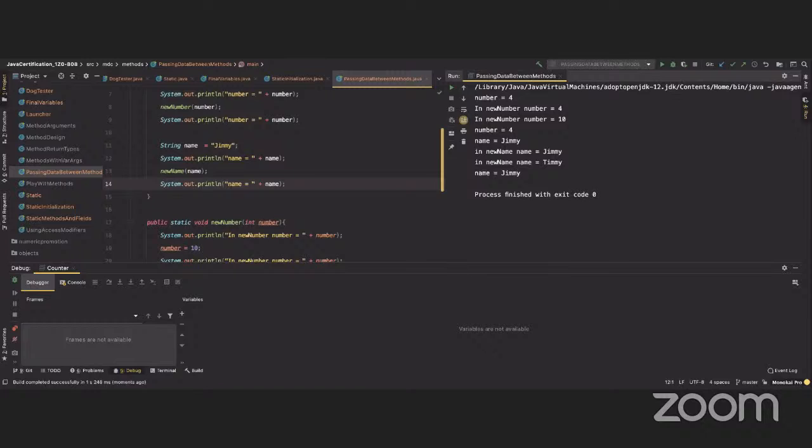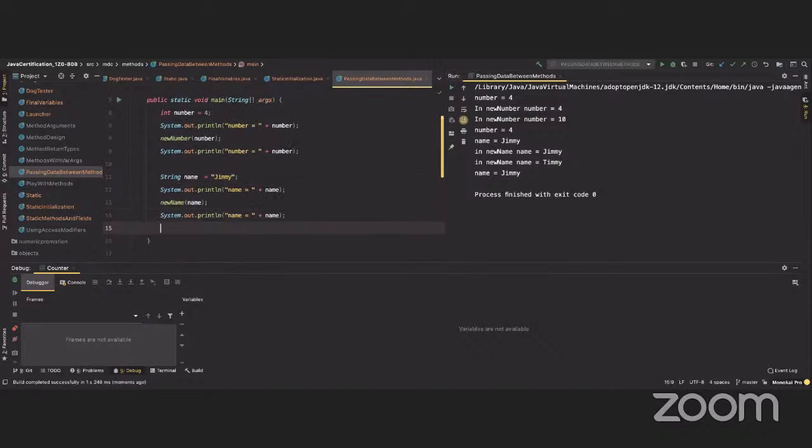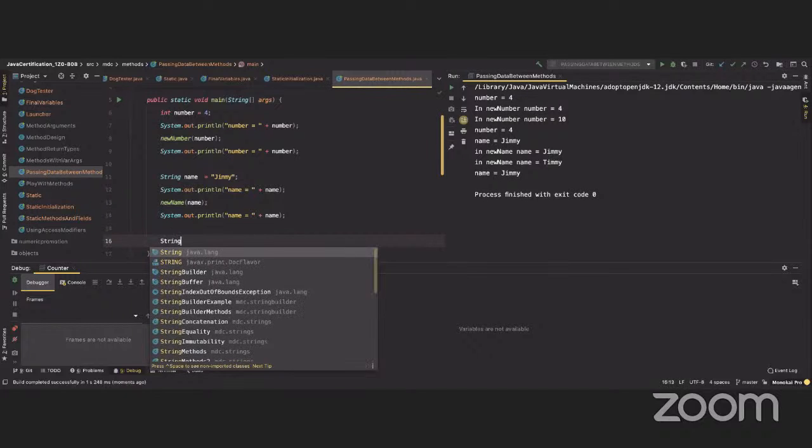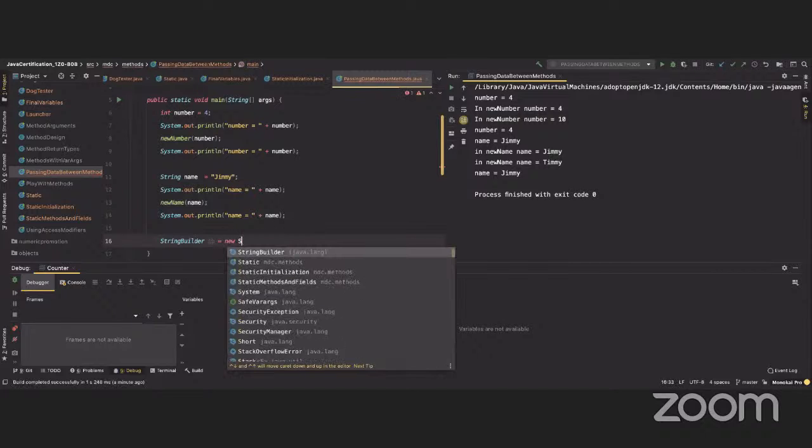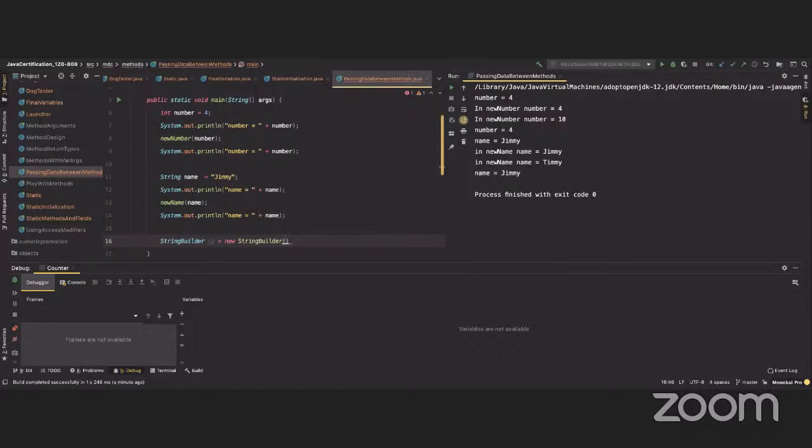Now let us do something. Let us create a string builder. Okay? String builder. So we're going to say string builder. Remember this guy? SB equals new string builder, right? We just created an object of the class string builder.